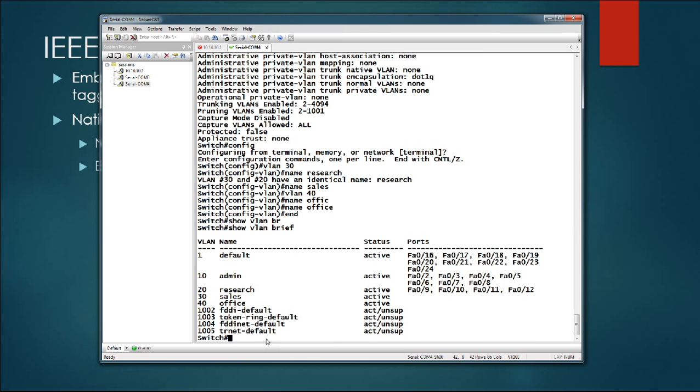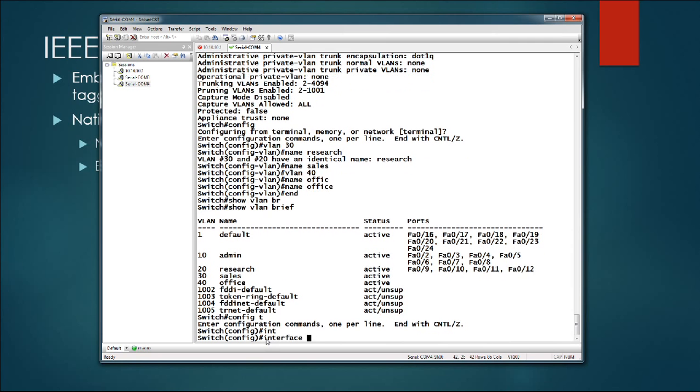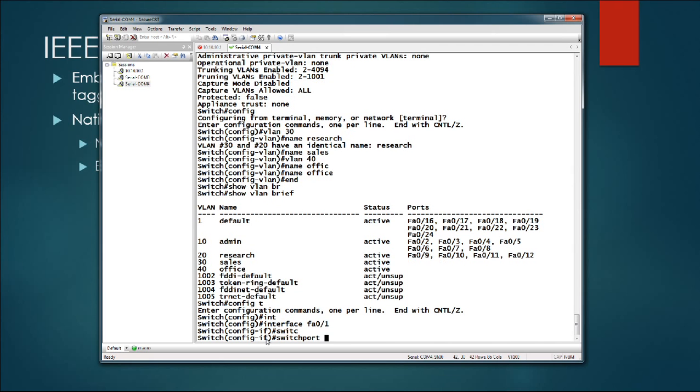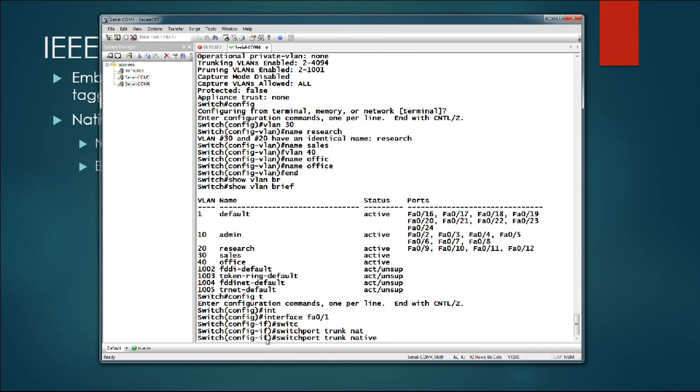Now, if I wish to set up a switch port to have native traffic on VLAN 10 and access mode traffic of VLAN 20 and to trunk 30 and 40, I would do it like this. I go config T, interface fast Ethernet 01, switch port, say native, and we want to say the native VLAN was VLAN 20.